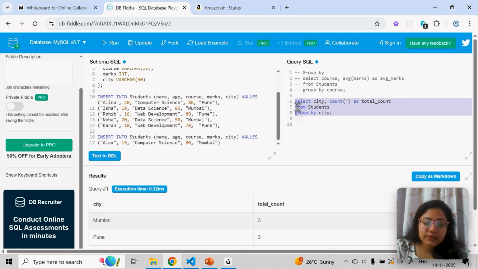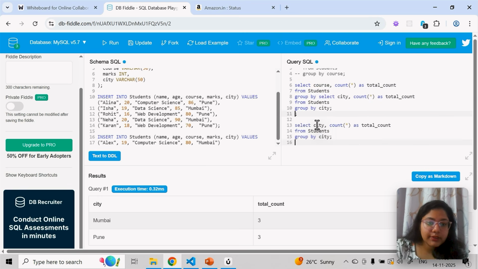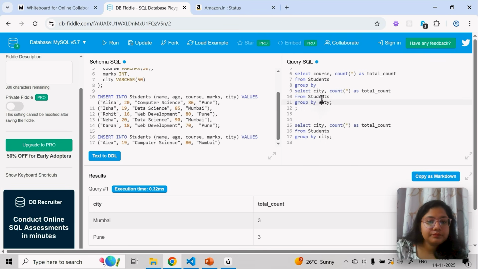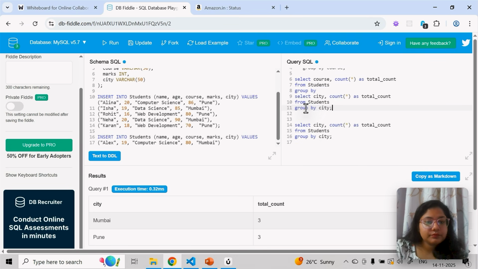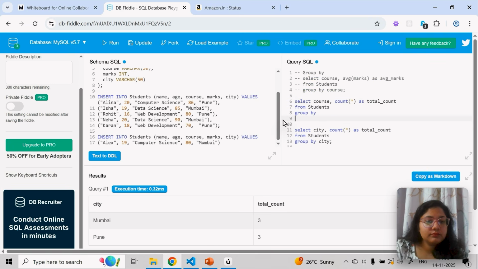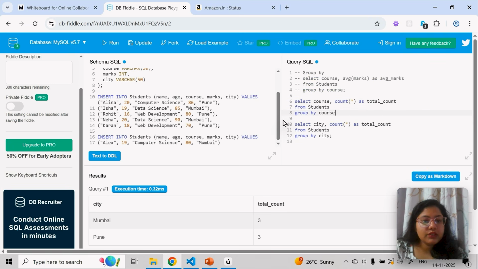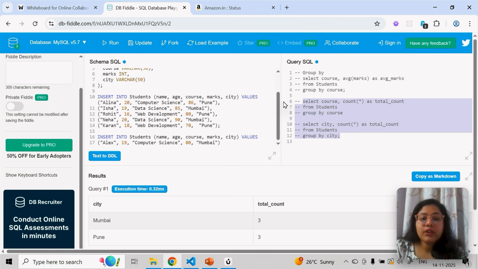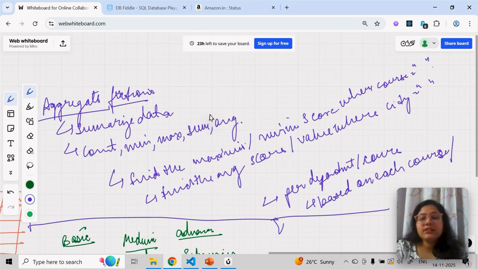Okay, I'll just create an additional copy for it here. Okay, so you can group by based on city as well. This was course. This was city. Okay, so let me just comment it out. So when you have to recognize through these keywords, you will be able to recognize what will come.